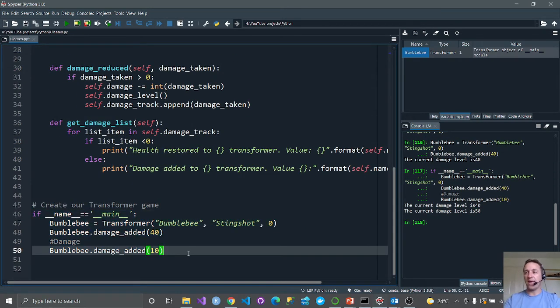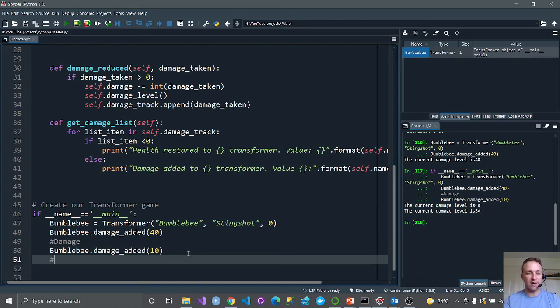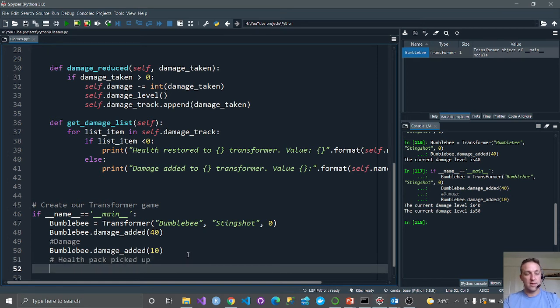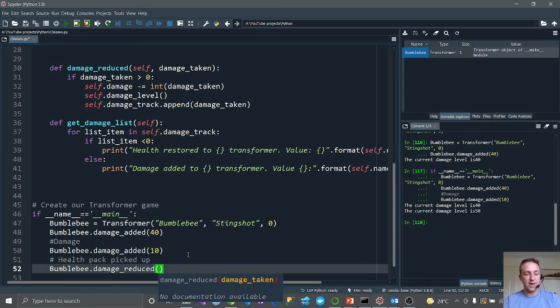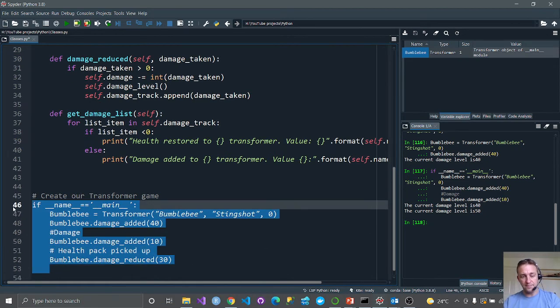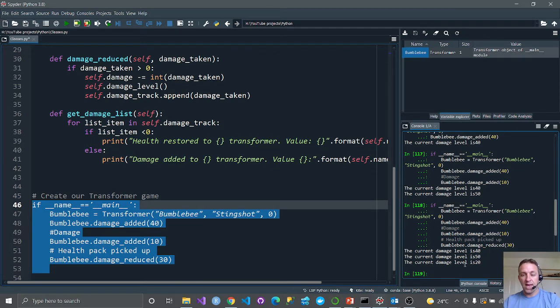Say then Bumblebee gets his health bonus. Say he picks up a health pack. Health pack picked up. Bumblebee damage reduced. Say we're going to reduce it by 30. I'm going to run those lines again. Now he's reduced it by 30, so we had 50 before. 50 take away 30 is 20.